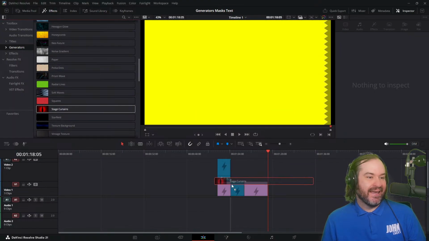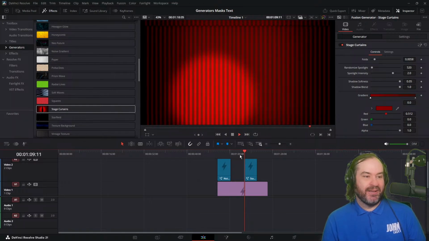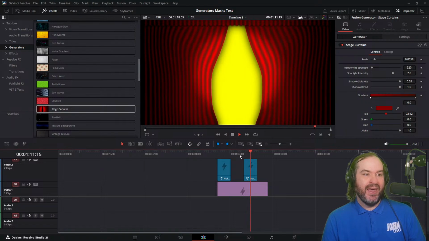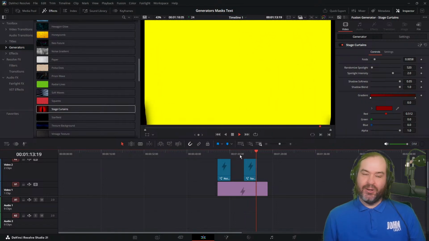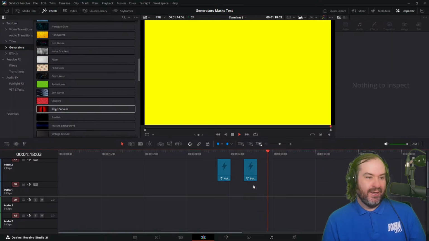Sage curtains is again kind of a funny one. And this one actually, I believe, incorporates some alpha. So watch what happens when I play through this. You see the spotlight, and as it opens up, you actually see the yellow color underneath it. So we could quite easily replace that with a video.